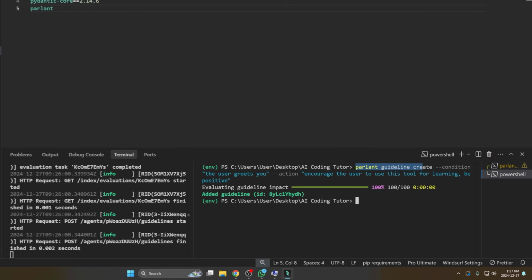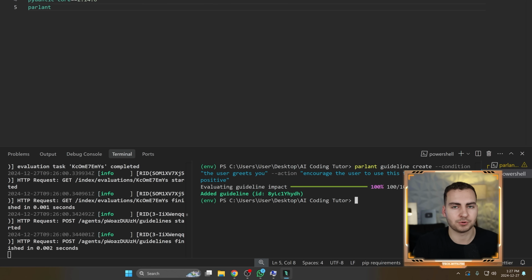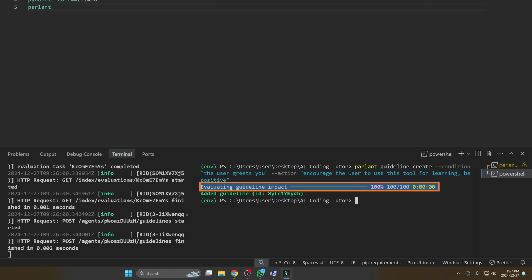So what I've done is I've made one here where I just said if the user greets you, we want to encourage the user to use this tool for learning and to be positive. So rather than making a bunch of massive prompts, you can actually make a ton of smaller, more granular guidelines that describe exactly what to do based on a particular condition. And then it will evaluate the impact of this guideline and also tell you if it conflicts with any other guidelines that you've added, so you know you don't have any contradictions. So you can see it's added this guideline now, and then I can go test it out.